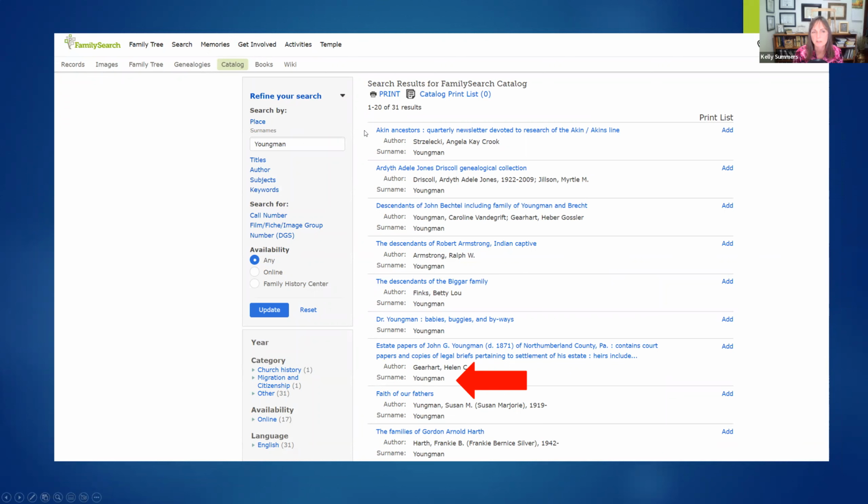I have 31 results for just using the surname. Then look through the list of things that appear. And all of these things that appear are things that say they have the surname Youngman in them. So many of these things are books. Here we have a newsletter, a collection of genealogical information, descendants, these would be books. I chose this particular one here that is estate papers of John G. Youngman, died 1871, Northumberland County, Pennsylvania. So if any of those look interesting, go ahead and click on it.